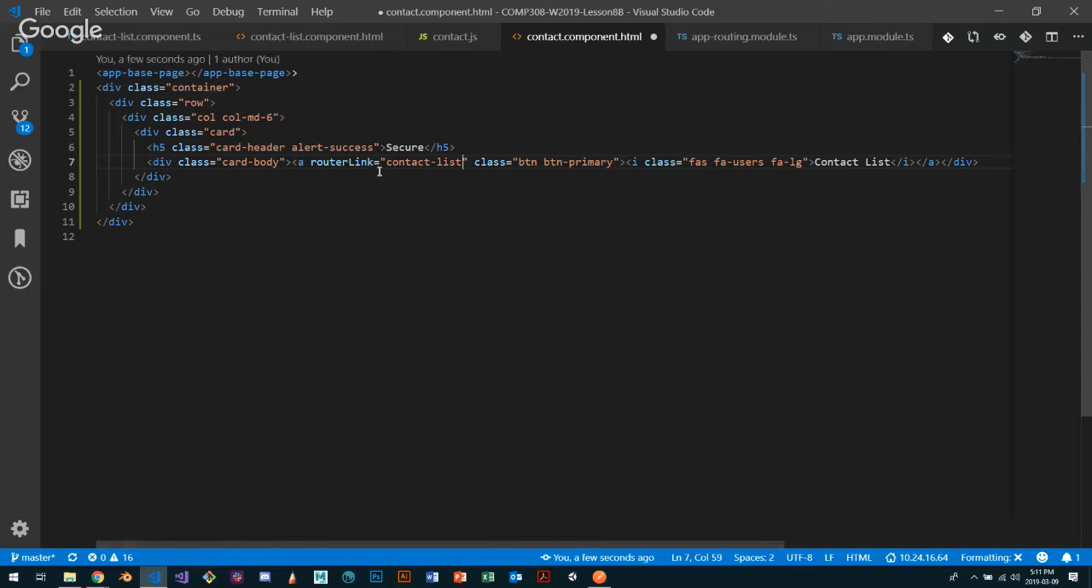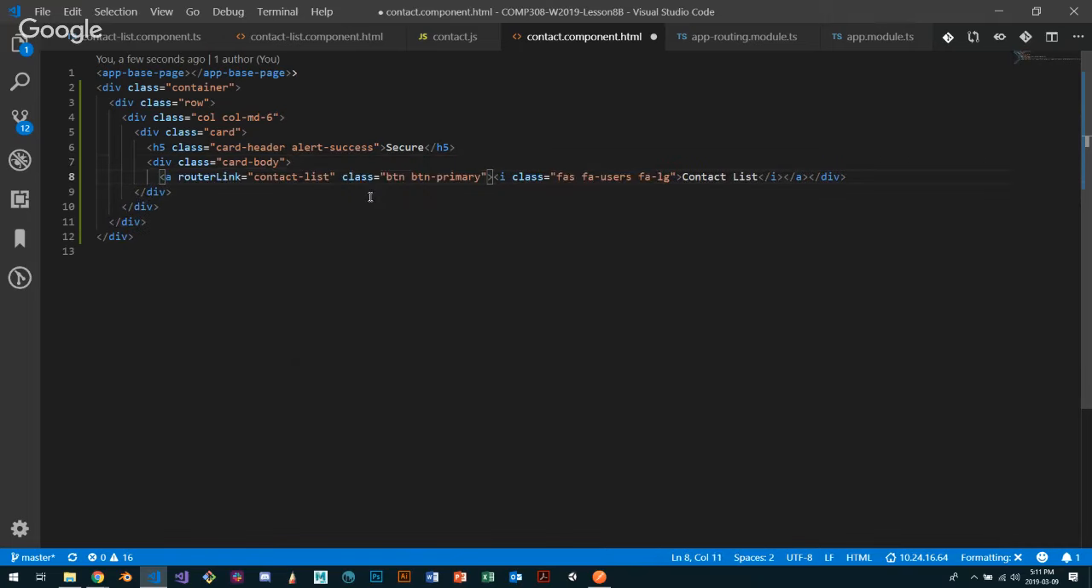And let's make sure it's all correct. So inside the card is an H5, H5 success is going to say secure. And then it's going to go here to the card body. Card body is going to have an anchor tag inside. Sorry, I'm just going to separate these. And in the anchor tag, you're going to have a router link with a button, and I need a space here. And I think that's good enough. Let's see how that looks.